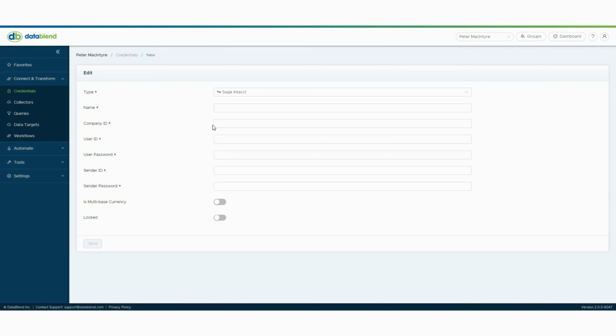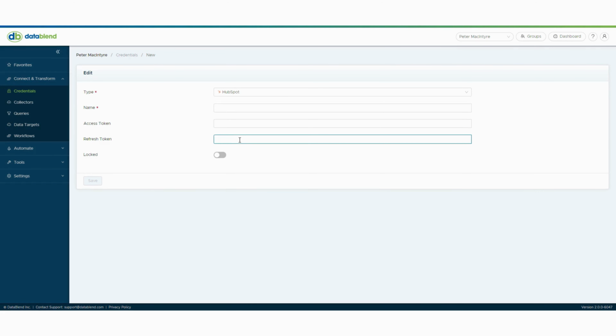For Sage Intacct, you will need your company ID, a user ID and password, and a sender ID and sender password, which if you have your own sender ID and password, you can enter that here. Otherwise, Data Blend can provide those to you to be entered right here. For HubSpot, you will need an access token and refresh token, and this actually will auto-populate when I create this new, we'll call this new HubSpot credential and save it.